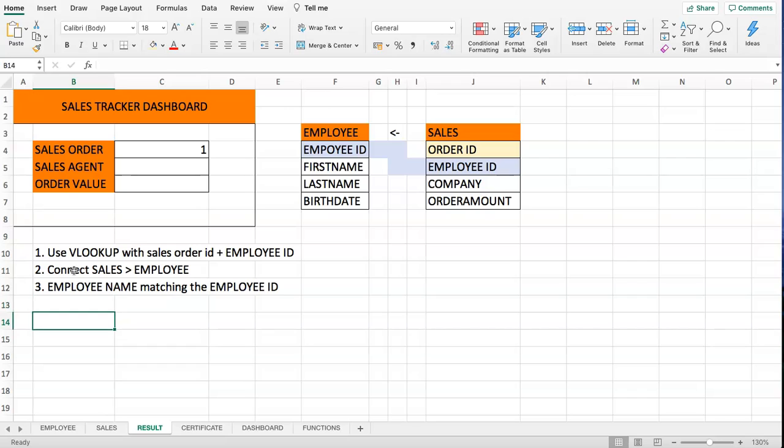And that's basically what we're going to do. We're going to do this with the VLOOKUP, and this will be our starting point. We'll be able to enter a sales order, and then we can see the name of who made this order, and of course a VLOOKUP for the total order value.